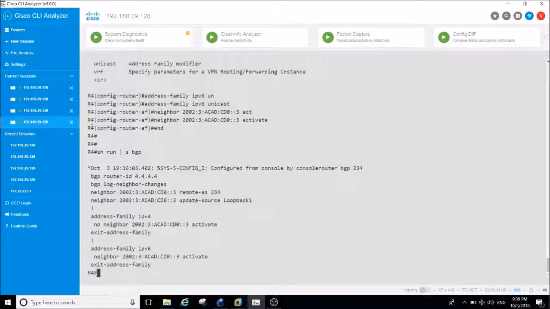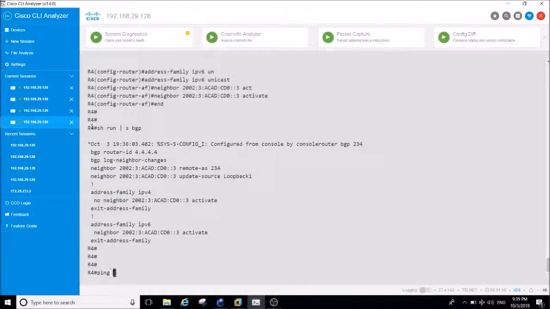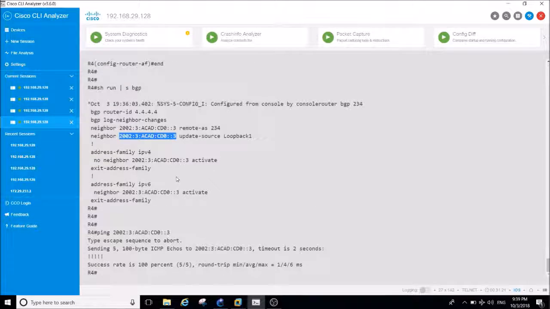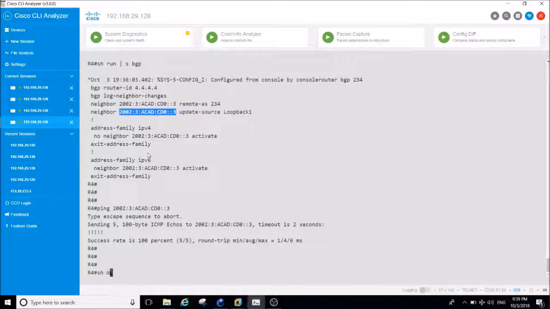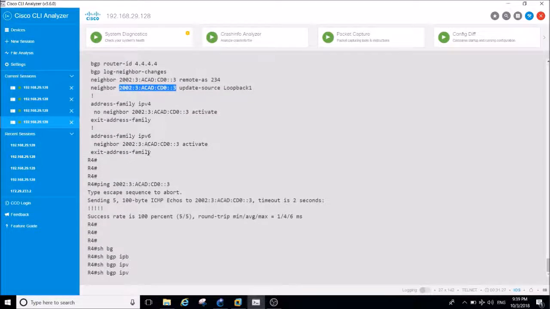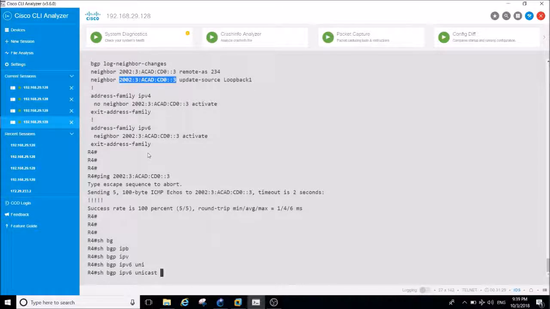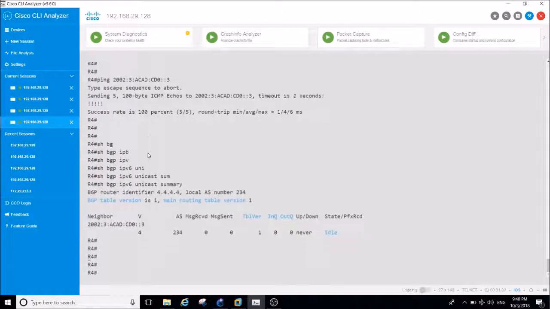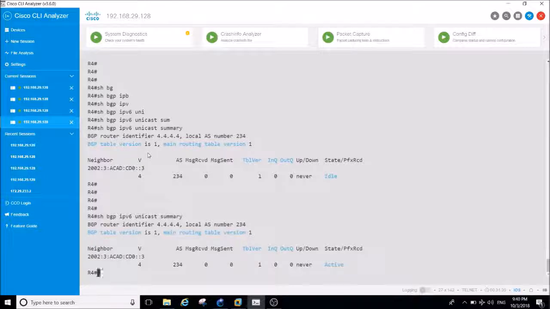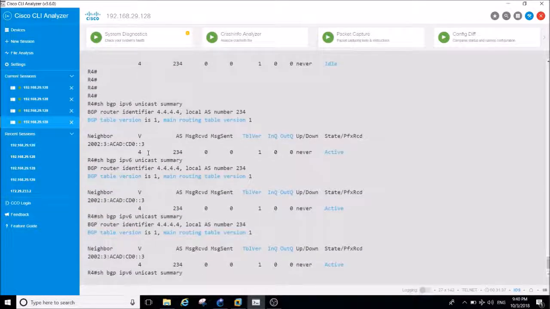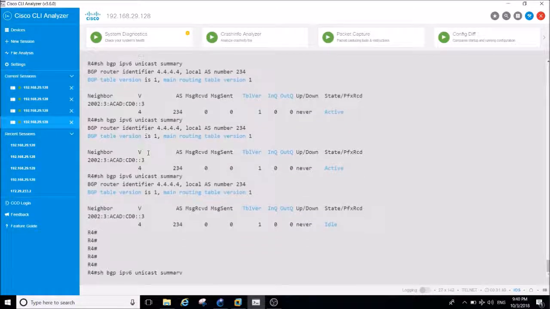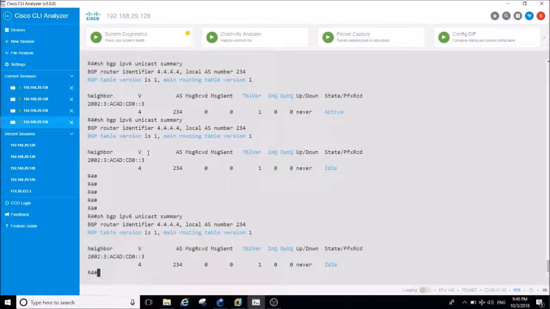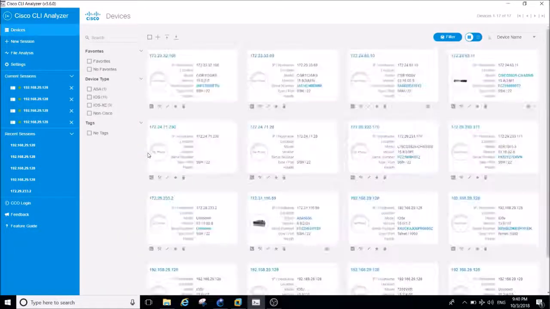We should see the neighbor come up. Let's wait a little bit. Let me just check very quick. I can ping the loopback IP address of R3, yes. Okay. So if I do show BGP IPv6 unicast summary, it's idle. Active. Idle. Something is not right.